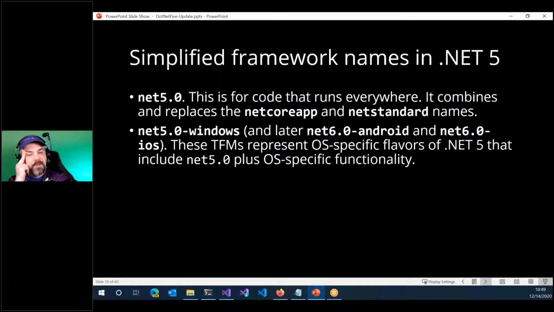So we simplified the framework names in .NET 5. There was this concept of runtime identifiers, right? And you had netcoreapp3.1, right? There is no more Net Core. It's just Net. So to have net app, that sounds silly. So let's shorten that, get rid of the app, get rid of the core, and call it just net5. That makes perfect sense.